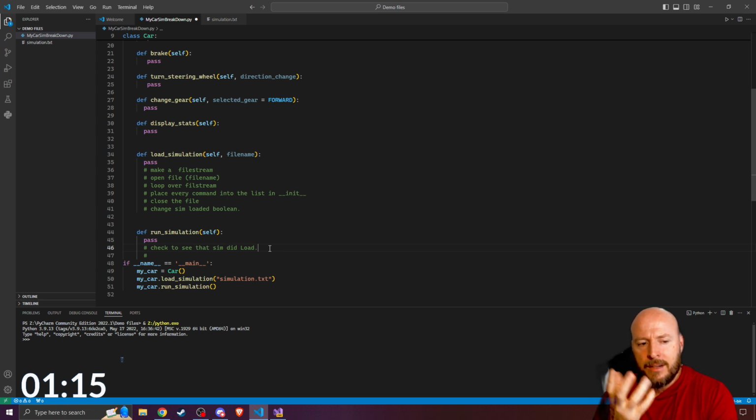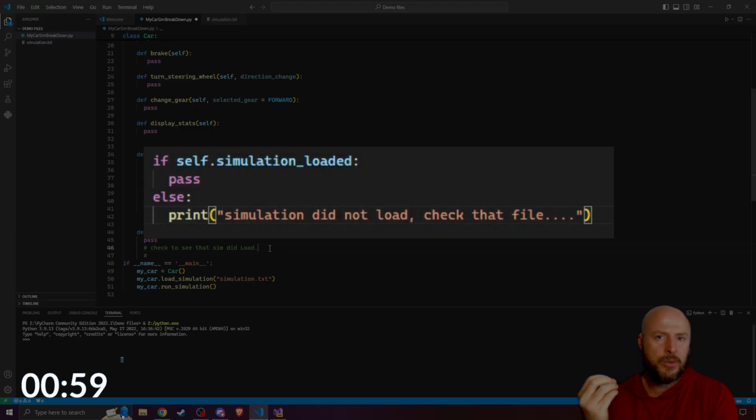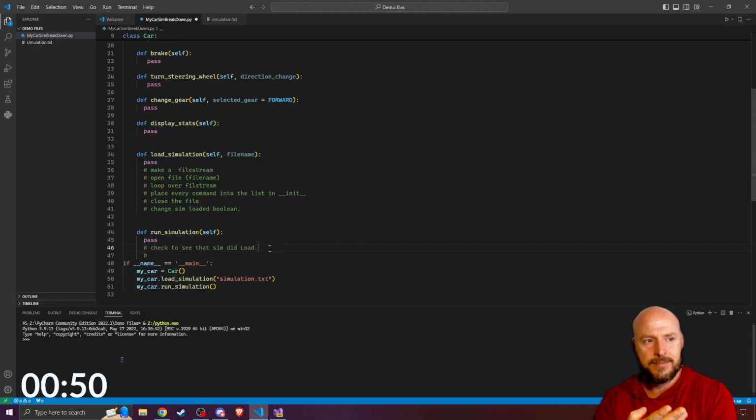If this sim did not load, we do need to tell the user that there is a problem. So when we check to see if the sim did load and it did not, let's at least write an error message to our user: simulation did not load. Check that simulation.txt is in the same folder as the program. It's important to let your user know that something went wrong.